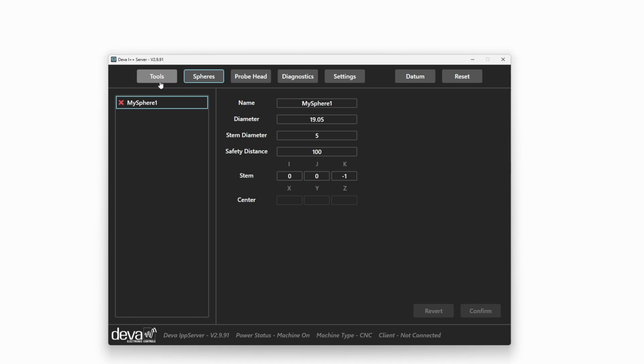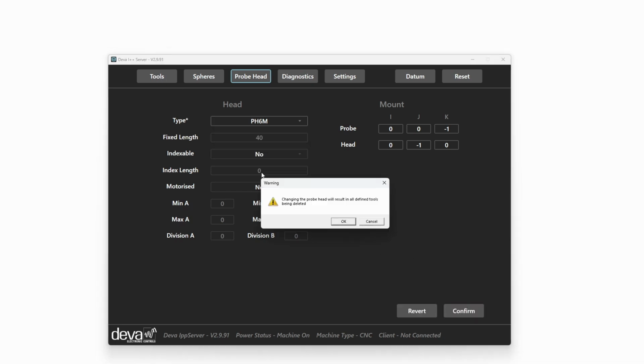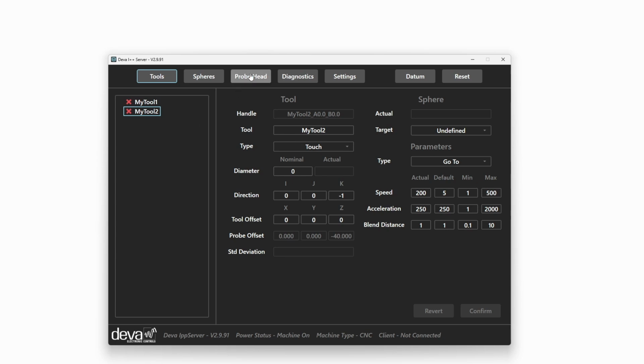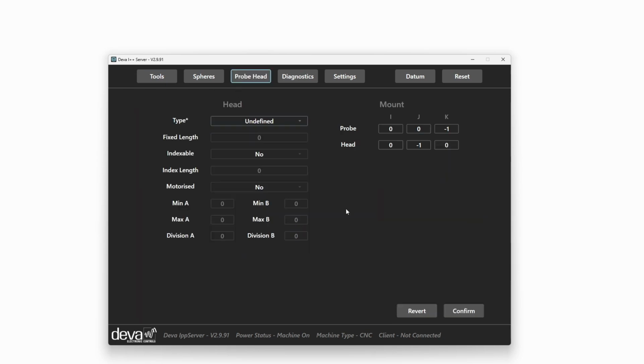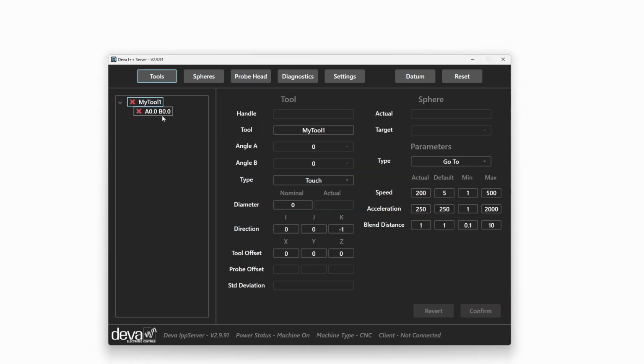If you have an indexable probe head, the tools will be shown as a tree, with the sub-items being each orientation of the tool. If the probe head isn't indexable, the tools will be shown in a list. The first parameter of a tool is its name. If you are using the rack and tool system, this name should match a tool in the Deva configuration. The rack and tool system can be toggled off and on.